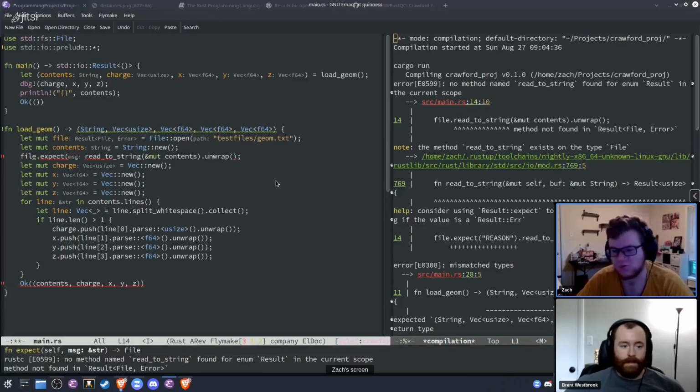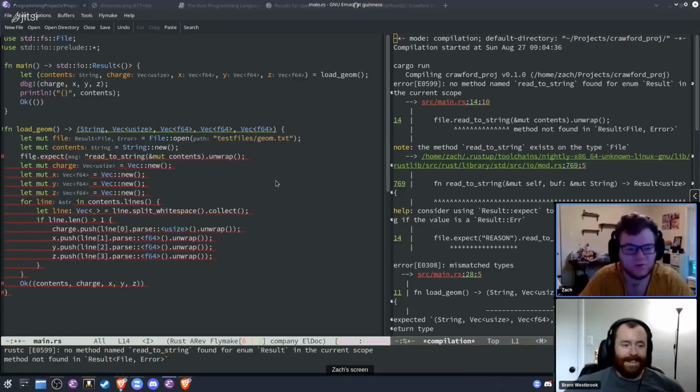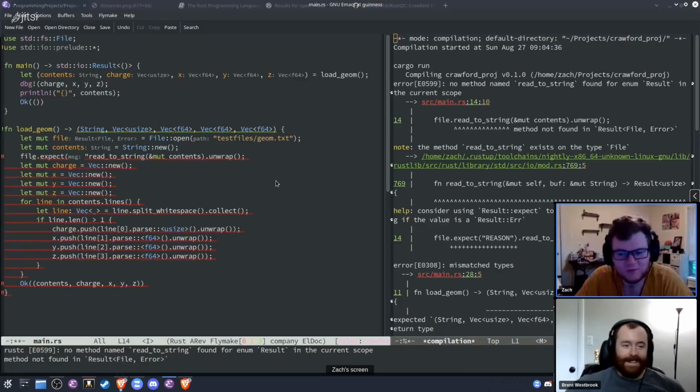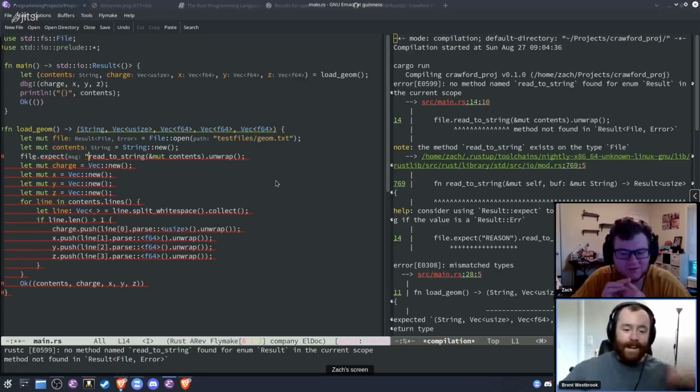And then what is this reason? What does that mean? Is it saying that I should expect there to be an error? I don't understand what that means. So, expect is just unwrap with a custom message.